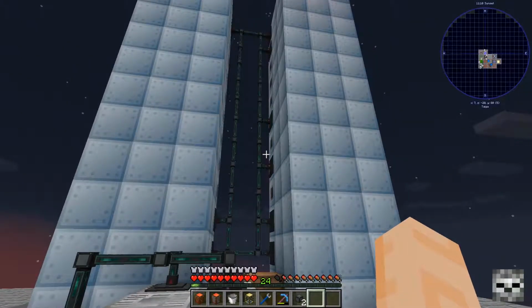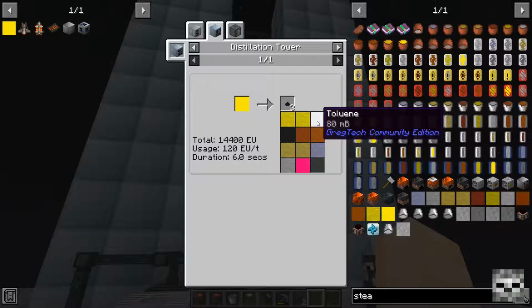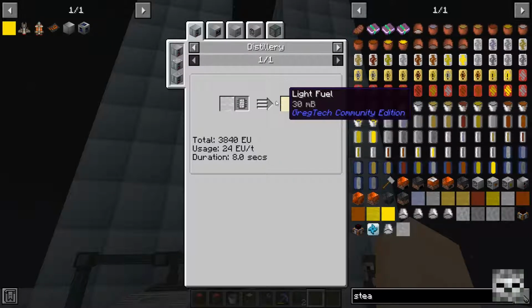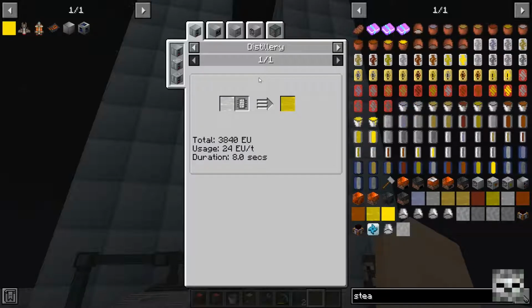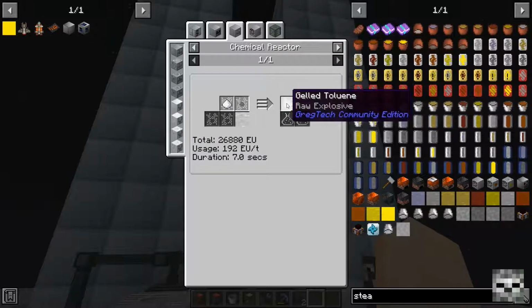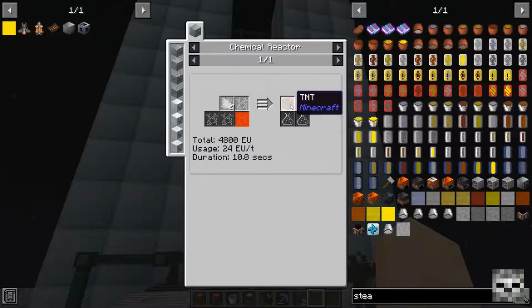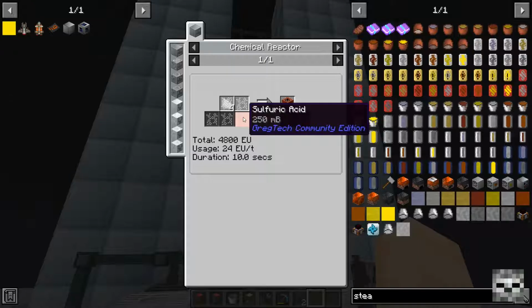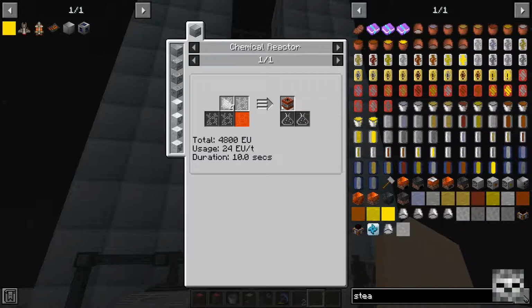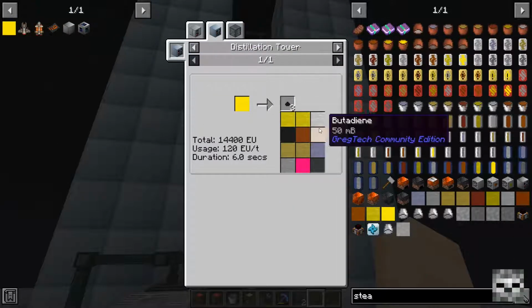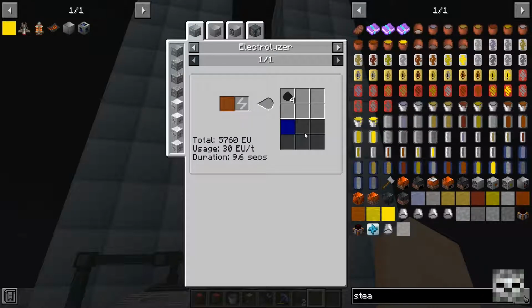So let's move on here. Alrighty, so let's see. This is the toluene, or we can maybe distill it into light fuel. Other than that, some gel toluene, and then you can use that for TNT. I don't know if we're gonna be needing that at some point soon. Maybe for the implosion. Something, I forgot the name. Let's see what else. Are we using this one? Can't remember.